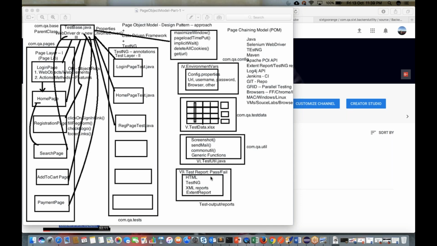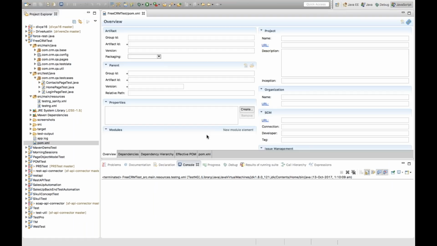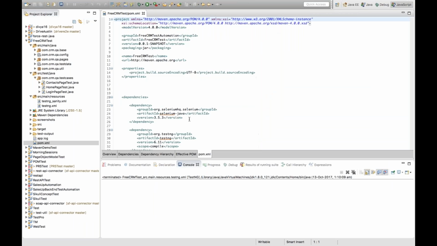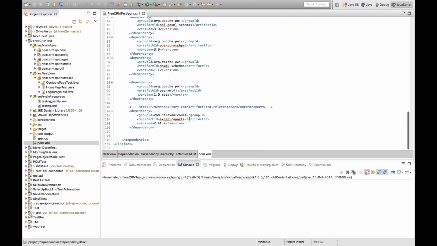Okay, so how to do that? First, let me open my Eclipse. I'll go to my pom.xml file. We have to add the library. We have to add the library of extend report, guys. So the library of extend report is this. You can see that this is a dependency we have to add for extend report, very simple.